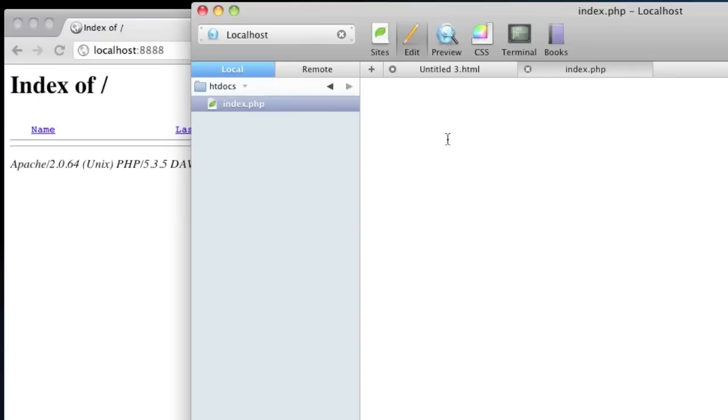So every PHP document starts and ends with these two tags, the less than sign, question mark, and PHP, and a question mark and then greater than sign. This just tells the server that this is in fact a PHP document.